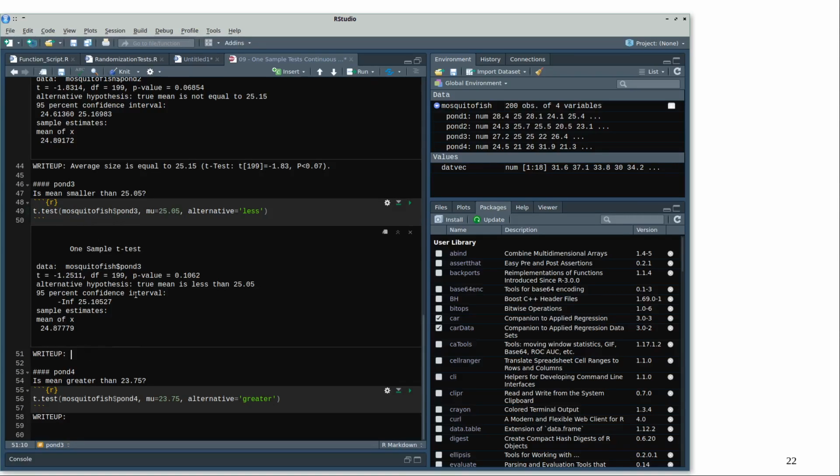Nothing changes with our interpretation. We still look at our p-value. Our null hypothesis is that the means are equal. We failed to reject that, so therefore our average size is equal to 25.05, or we can go back to our question, is the mean smaller than 25.05? No. The average is not smaller than 25.05. We ran a t-test. T observed is negative 1.25. Degrees of freedom is 199. P-value is less than 0.11.